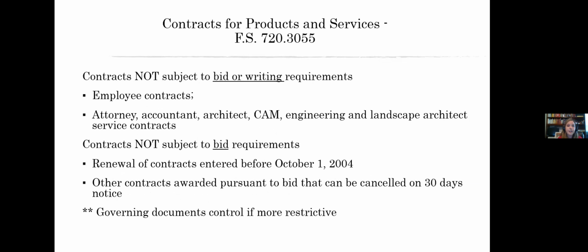There are a few contracts that are not subject to being bid out or even put in writing. If you have employees, so many of you now use all independent contractors, but if you had an employee, that doesn't have to be in writing. Also, your professional services don't have to be bid out or put in writing. Although I know some of you still do have written agreements or do those in bid. It's fine to do it. You just don't have to. So it's your attorneys, accountants, architects, your management company, your engineers. And older contracts, Florida statute didn't require them to bid out.